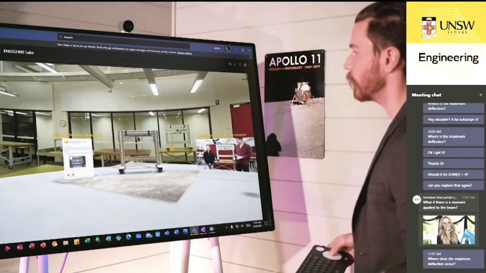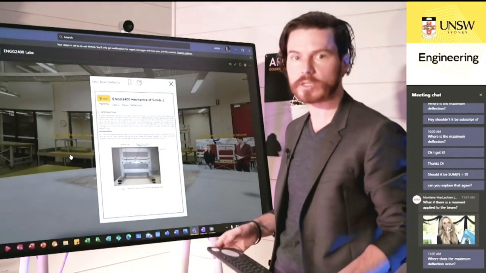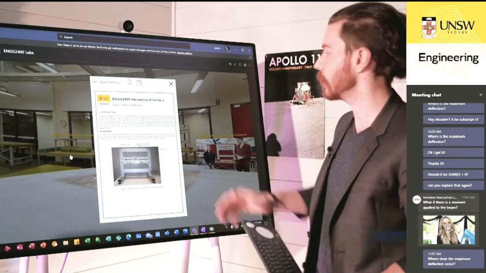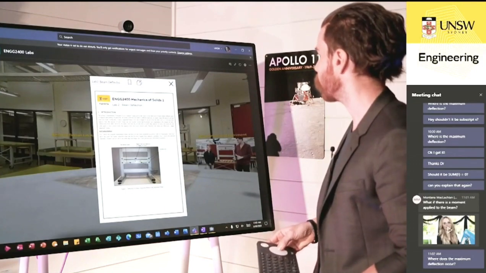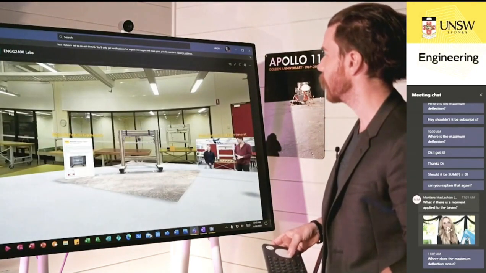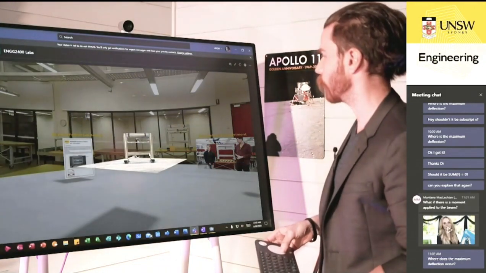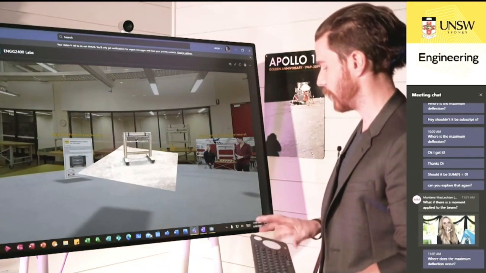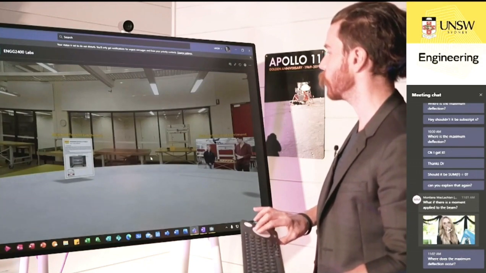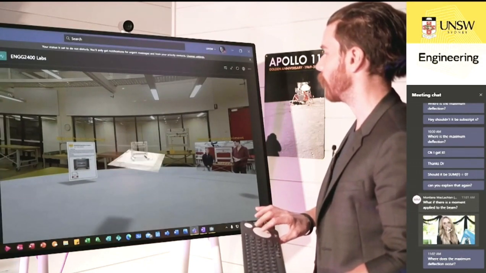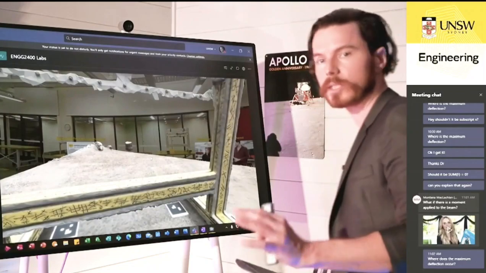I've got a SharePoint document right here, which is the instructions of how to utilize the test rig here. And you can see in the background of the lab, there's the test rig, but I've actually digitized that rig into a 3-dimensional model. The students can manipulate and interact with that object, zoom in or out with that, and really take a close look. I think this is so cool.